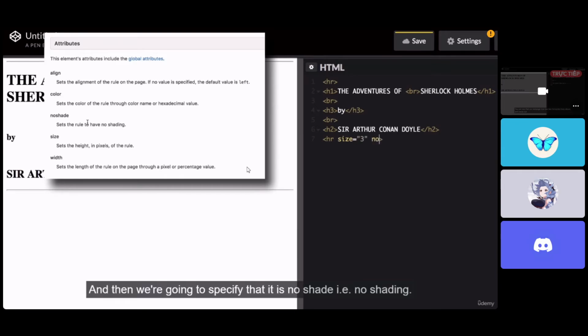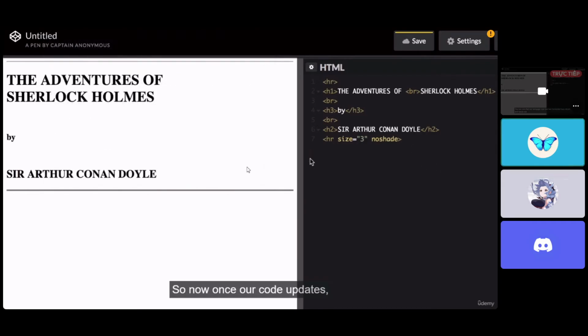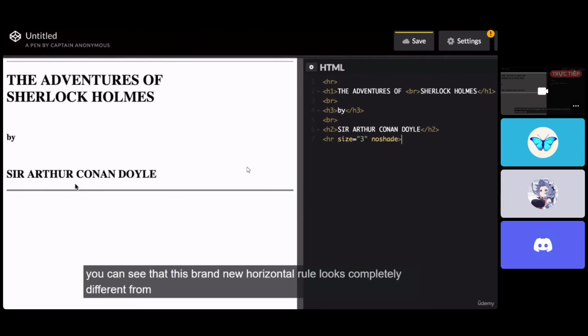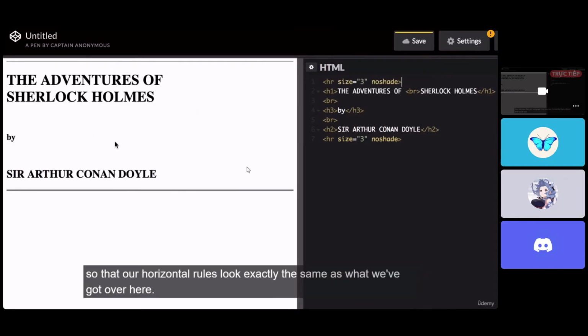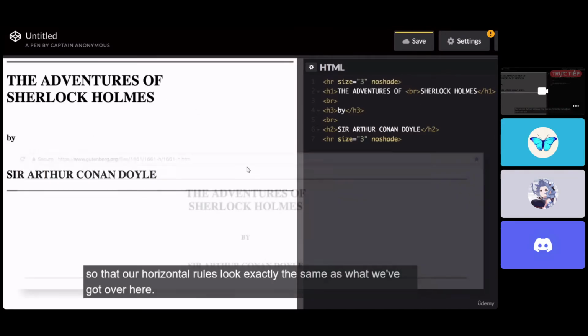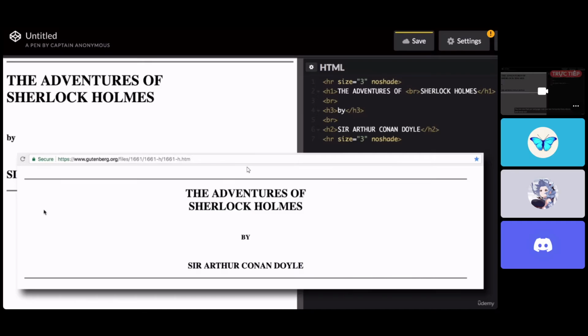And then we're going to specify that it is no shade, i.e. no shading. And we know all of this from the documentation. So now, once our code updates, you can see that this brand new horizontal rule looks completely different from what it was before, and we can copy this over to the top as well, so that our horizontal rules look exactly the same as what we've got over here.